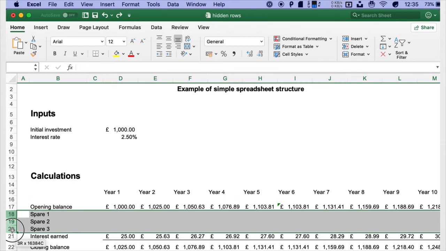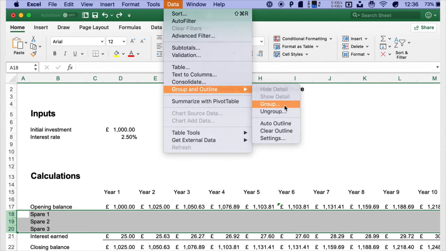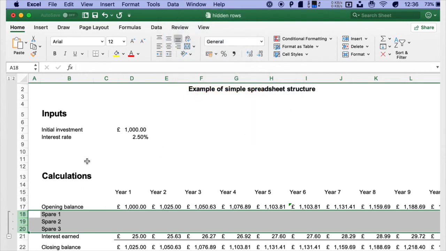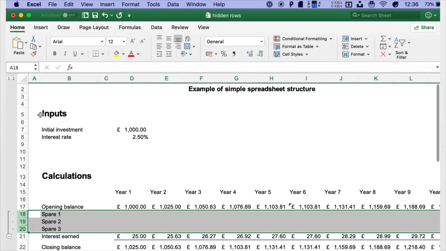So you highlight the rows that you want to combine. Under the data menu, you can group them, and immediately appears the disclosure. Click the minus to hide them and the plus to reveal them.